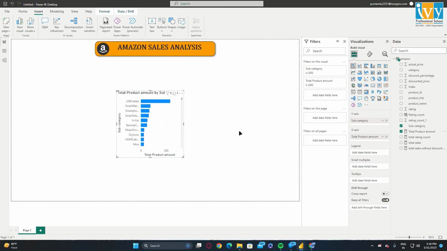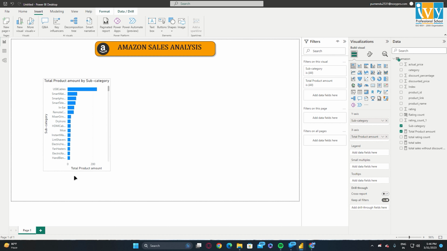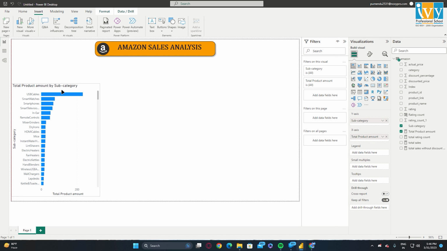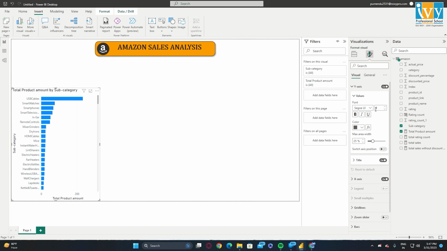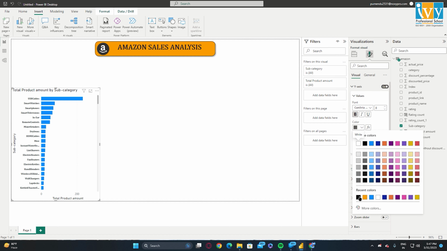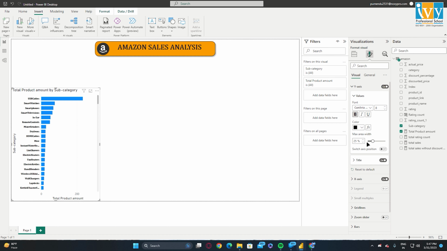Total product amount. Okay, let's customize this from the visual section. First, change the font. We select this font. Now it's okay. Make it bold, and the color is black. We need to see all the text, right? That's why you need to change the max width.